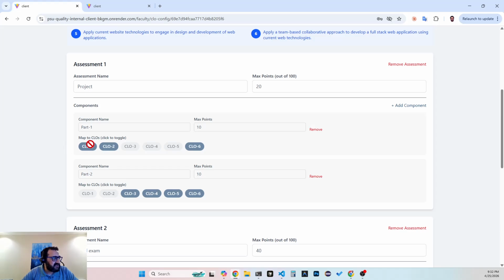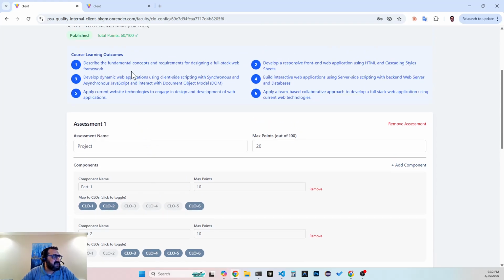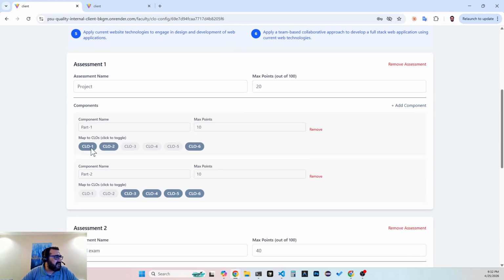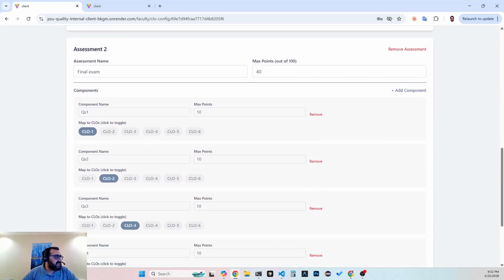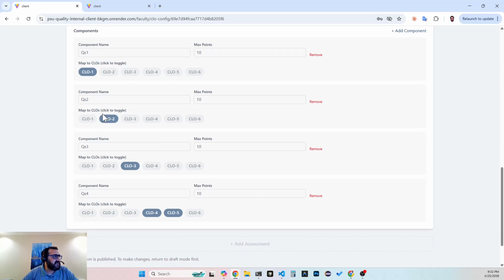Okay, as you can see, this course here has 6 CLOs defined. They are here. These CLOs are defined by the curriculum manager. The coordinator cannot modify these. Then you can see that here he has chosen a second assessment, which is the final exam, which is out of 40. In the final exam, he has 5 questions or 4 questions. Every question is out of 10, and then every question is mapped to different CLOs.